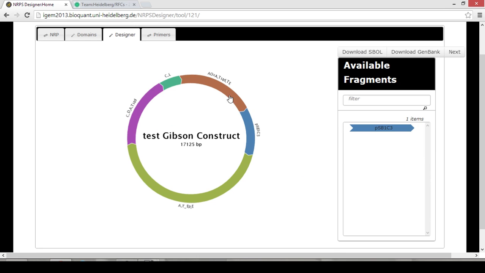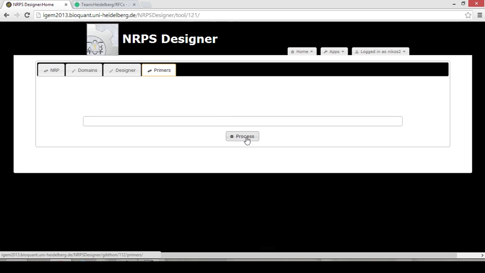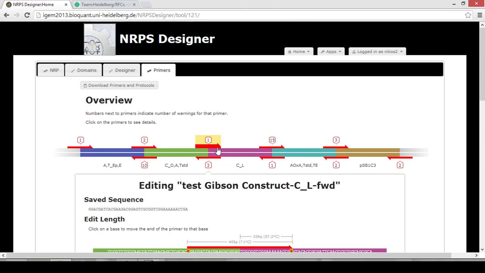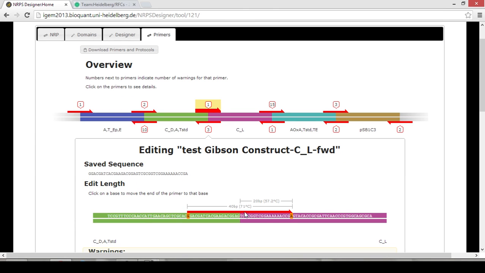Once you have your final construct, you can actually go on with a primer design. Here, the calculation takes some time because also M-fold is used in order to issue warnings depending on different thermodynamical considerations. Here you can see the final output. For example, for the condensation domain that we saw earlier, you would need to use the following forward primer. It basically consists of a 3' sticky end from which the polymerase amplifies, as well as the 5' Gibson overhang.